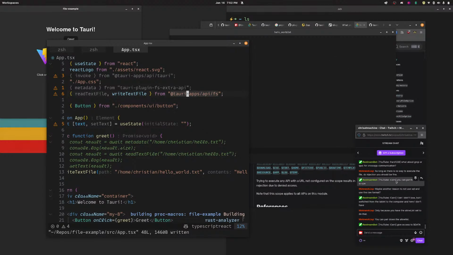Put that on the scope. Oh yeah, we could get more specific with the scope.